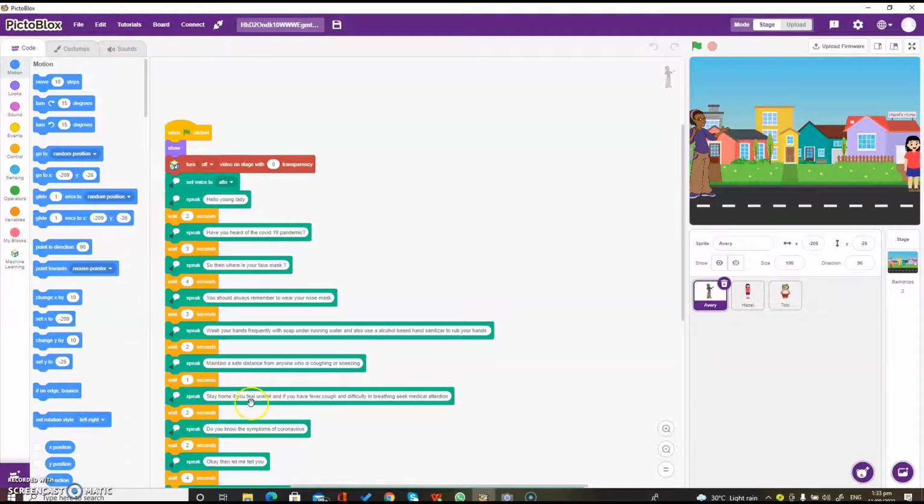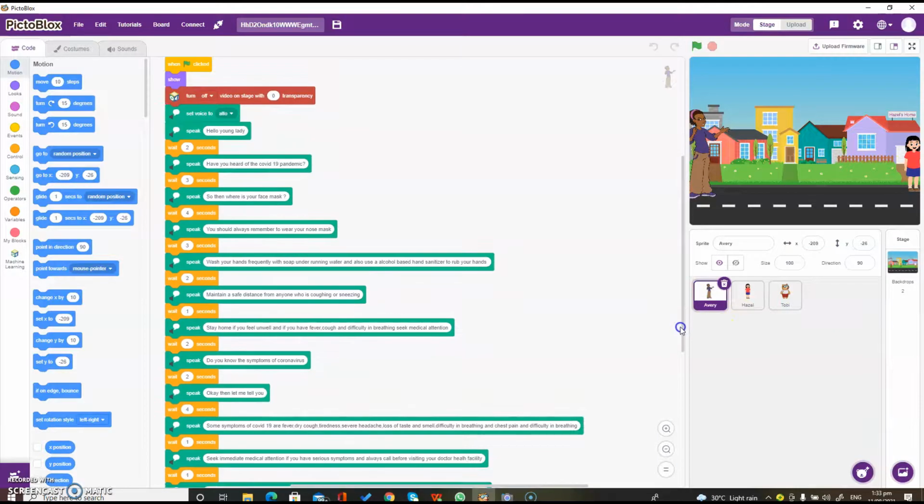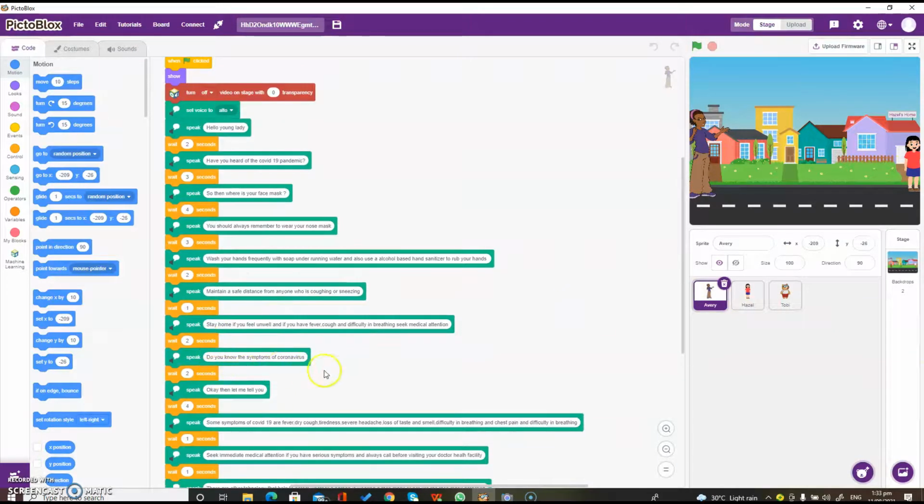Speak, Stay home if you feel unwell and if you have severe cough and fever and difficulty in breathing. I took it from text to speech. Wait 2 seconds, I also took it from control. Then I took the wait 2 seconds from control. Do you know the symptoms of COVID-19, from text to speech. Then speak, Do you know the symptoms of coronavirus, from text to speech. Wait 2 seconds from control. Okay, then let me tell you, from text to speech. Wait 4 seconds from control.